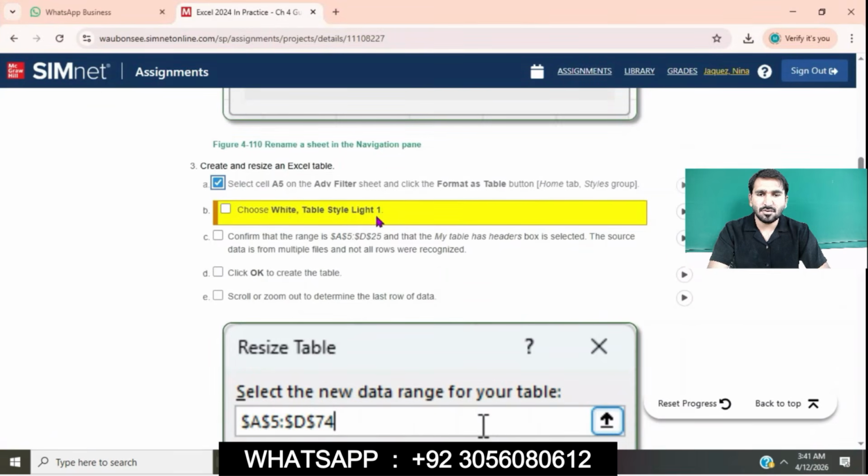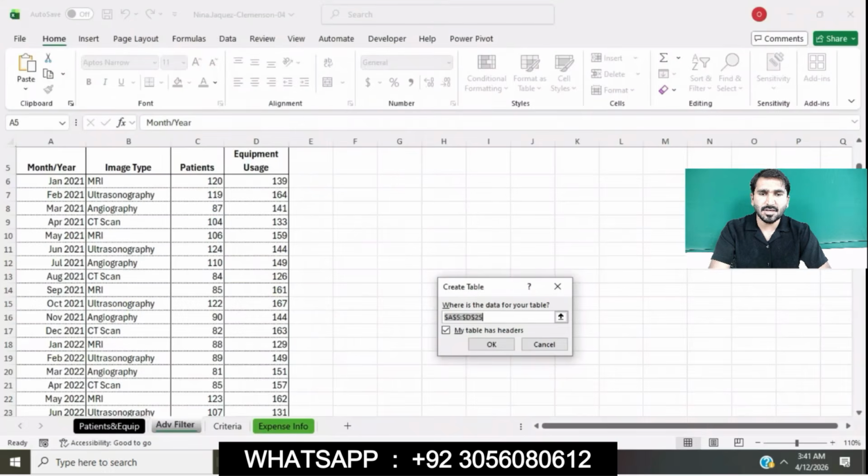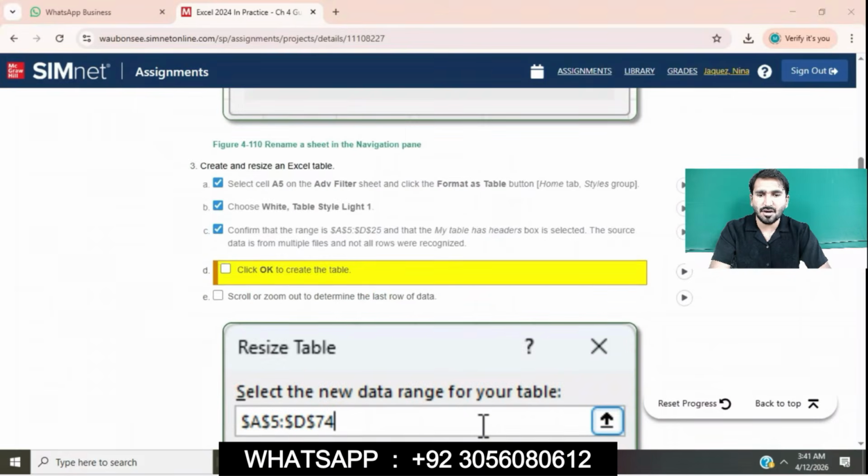Then we will confirm that the range is A5 to D25 and that the My table has headers box is selected. The source data is from multiple files and no errors were recognized. Click OK to create the table. Simply, we will click OK to create the table. This table is created now.